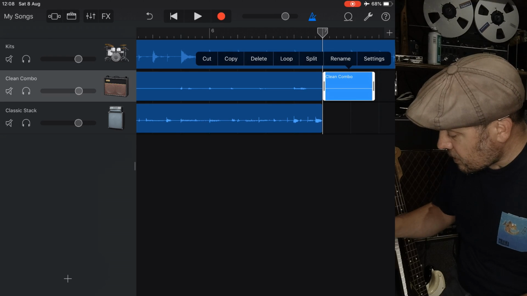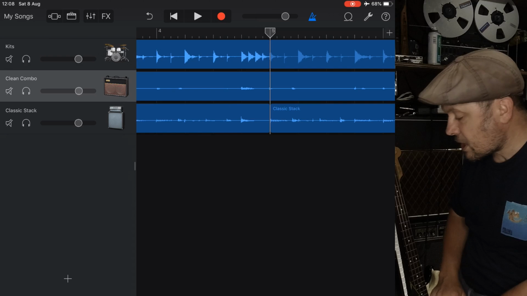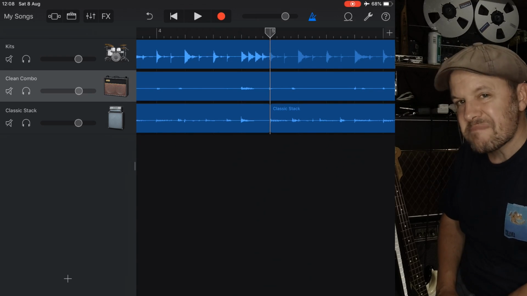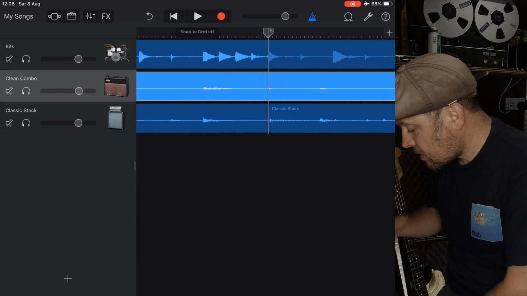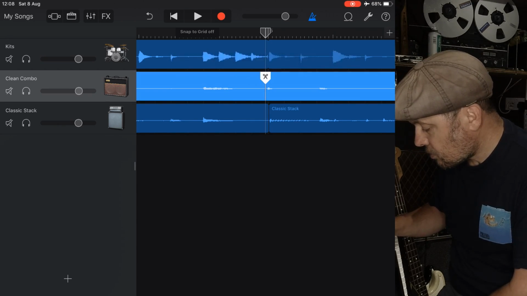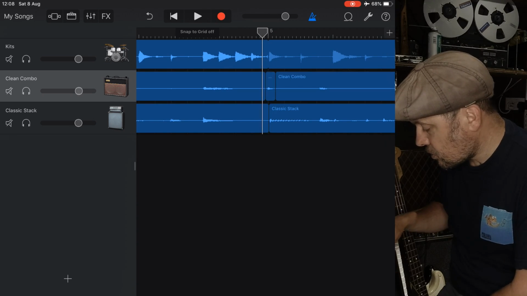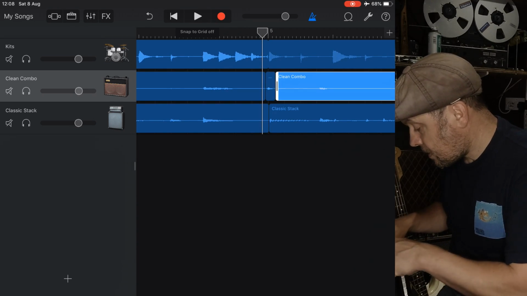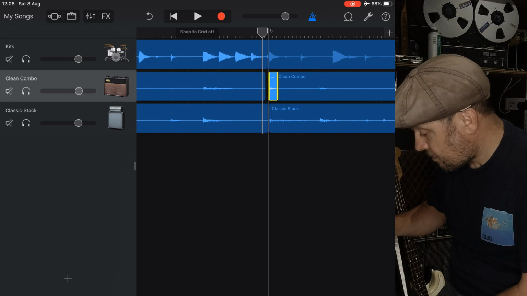Now there is a little problem with the guitar at bar 5, in that that chord comes in slightly early. So I'm going to just address that. I'm going to go slightly before, split, and then split the other side of the chord. And then I'm going to move this part to bar 5.